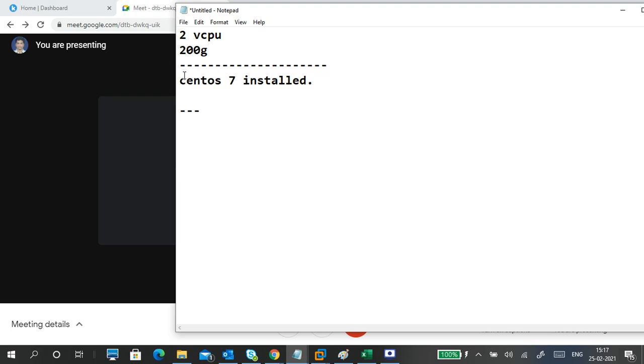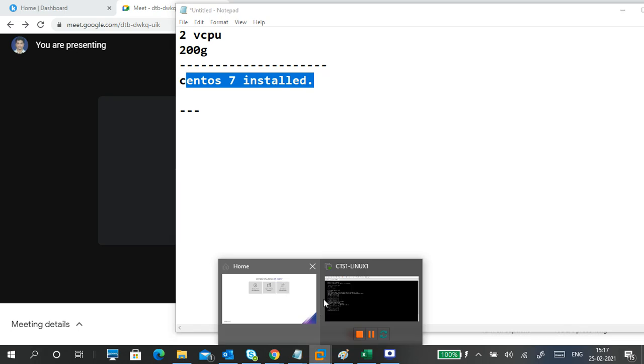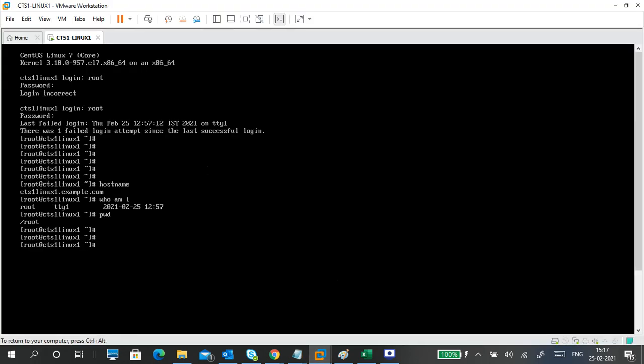Okay, so the OS is installed. You can see the screen. There are a lot of things regarding the operating system. Just one example I want to tell: think of this as a physical machine.